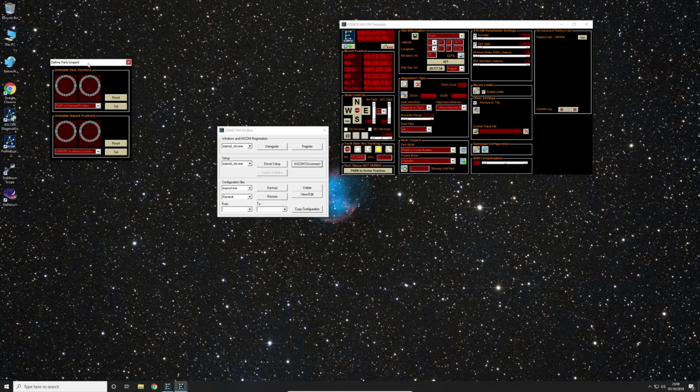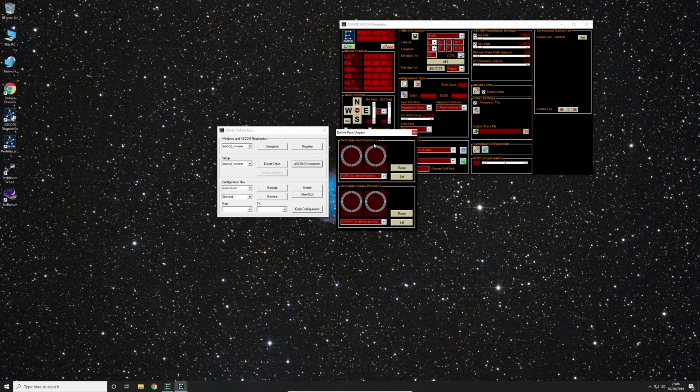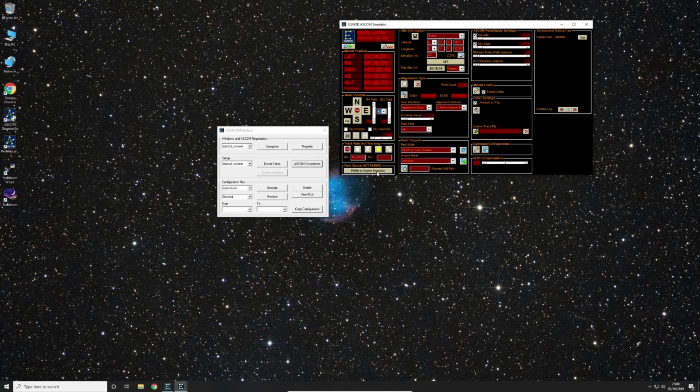When you click that button, it will bring up a new window. At this point, we can create a custom park position by inputting a custom name, and click set. As you can see from the dials, it will give us a custom position. Once that is set, we can now close that down, return it to its standard park position.